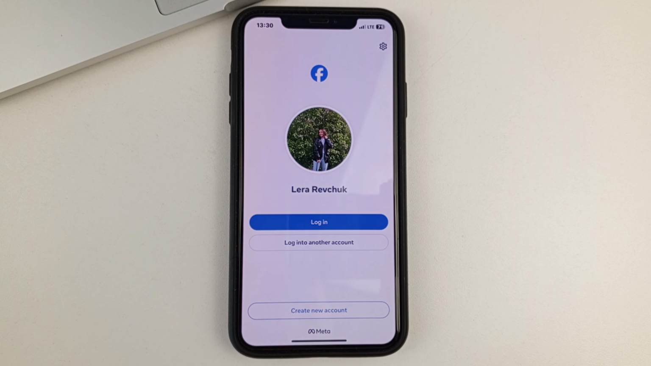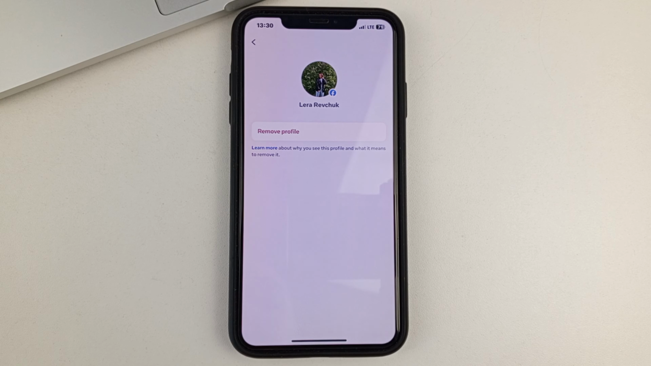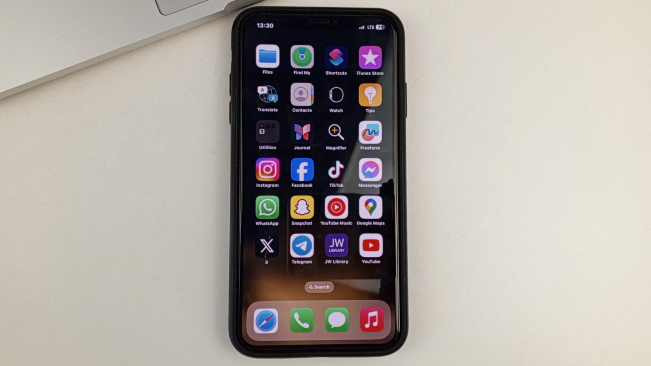If you want to still delete your data, then you will need to click on the gear at the top. And as you can see, this is where you can delete your profile and everything associated with it. You'll be able to delete your saved login details. That's how simple it is, folks. You'll be able to delete your saved password to your Facebook.